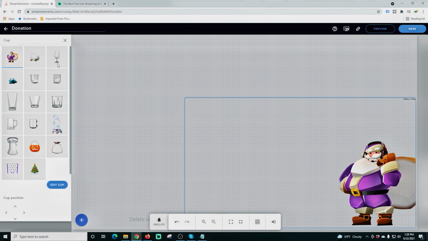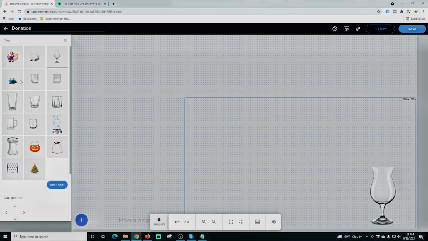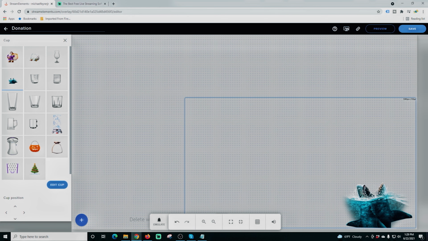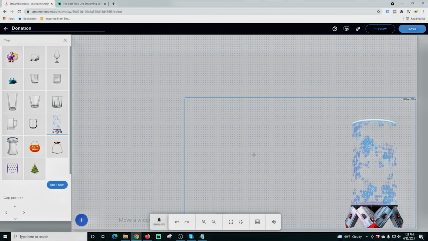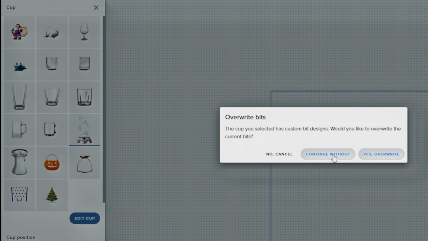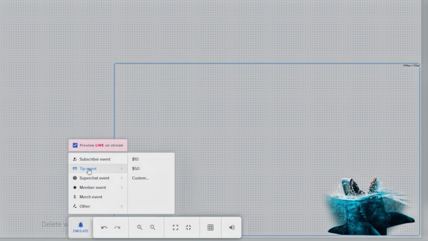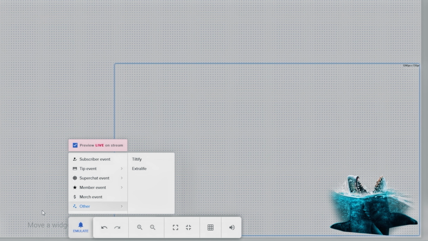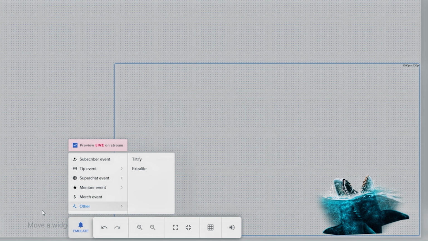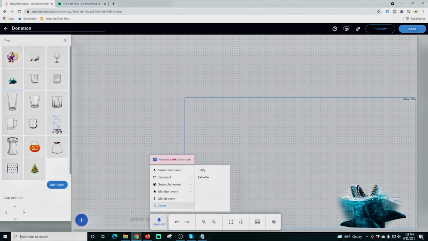and we can change our cup. Maybe we don't want Santa Claus. Maybe we just want a simple cup like this. You can have a little shark mouth, or we can do this one right here, which is kind of a sci-fi thing. So just to give you an idea of what these actually look like, let's put our little shark in here, and we're gonna go and emulate this, and we wanna emulate the tip amount of $50. And you see that goes through, and boom, shark eats our little thing, does a little rocking motion.